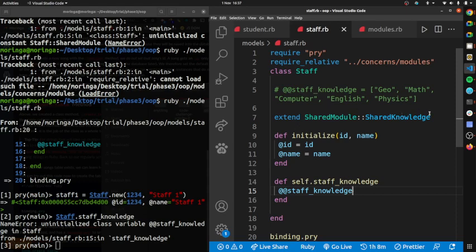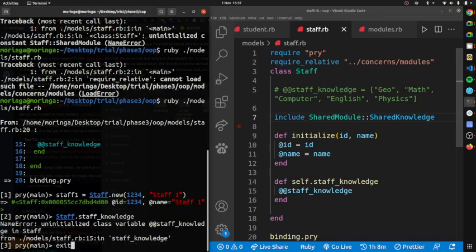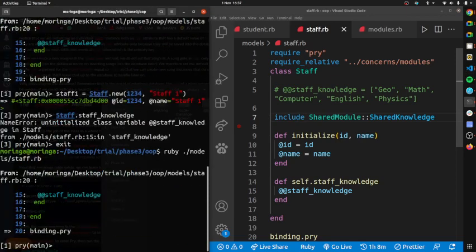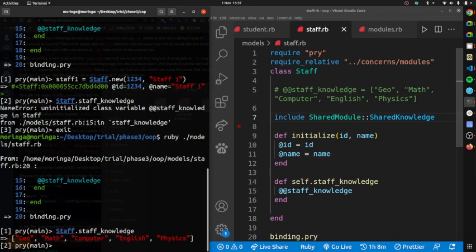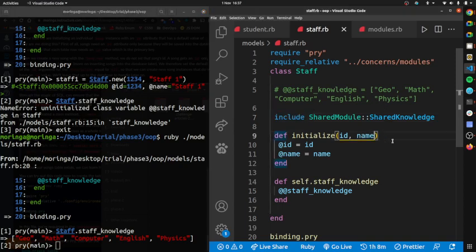I am supposed to get it from shared knowledge. I'm not sure whether the issue is this extend. Let's try include. If anyone has suggestions, you're welcome. Okay, there it is. We were supposed to use it as an instance method, not as a class method. So then that works. Okay, so we can access the data that is in modules inside staff.